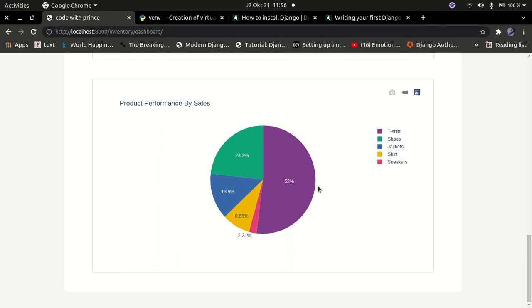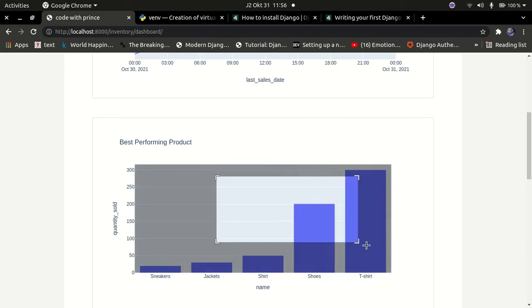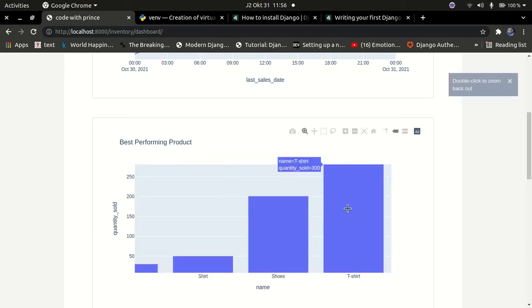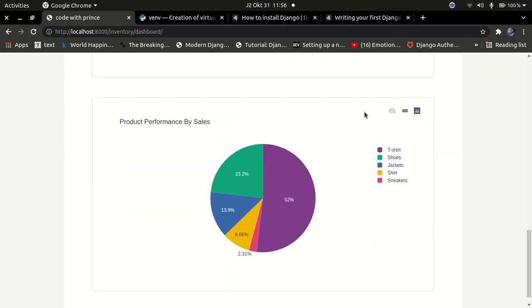So these graphs are actually interactive. You can zoom in. If I come back here, I can select this and zoom in on that specific plot. I can restore it. I can also download this graph. If I click on this part over here, it's going to download that image for us.